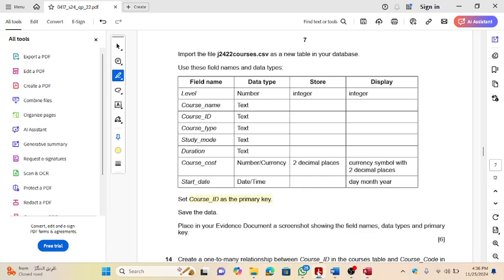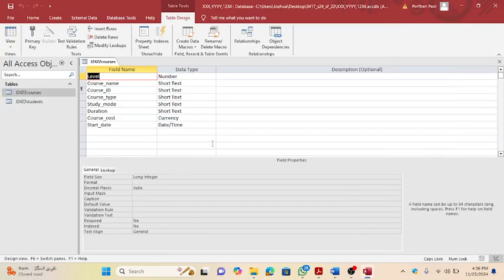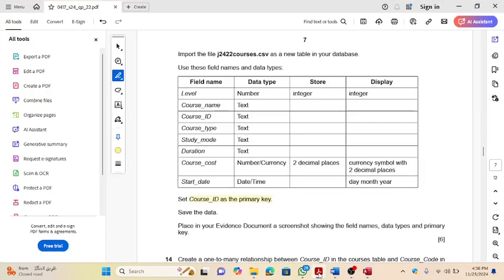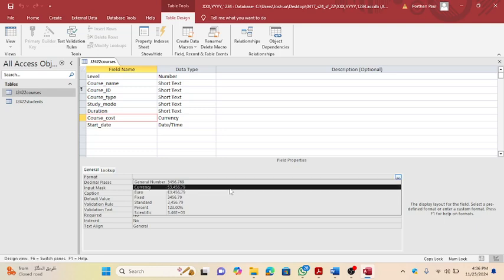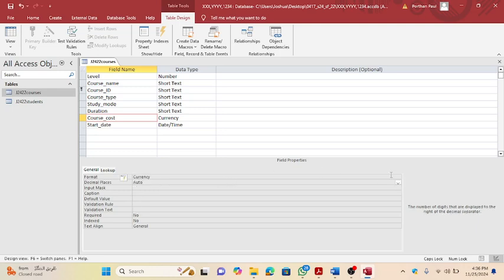In this they are asking level number should be integer. It's already integer, it's correct. Course cost should be currency with 2 decimal places. So course cost should be currency, and decimal places they are asking 2.